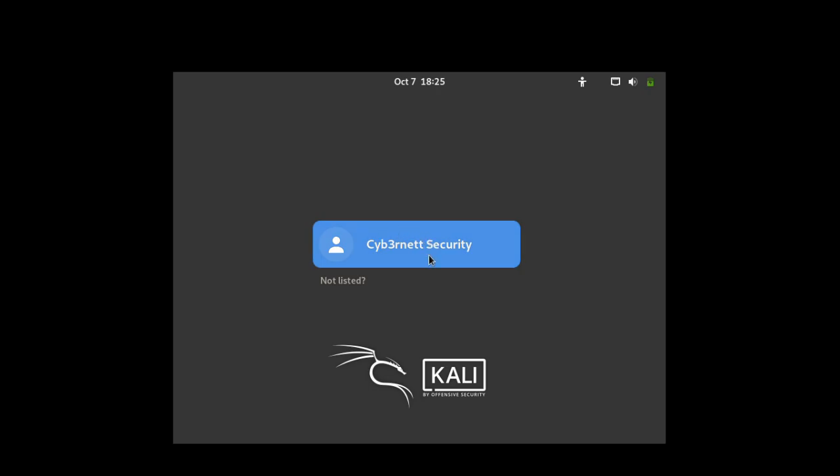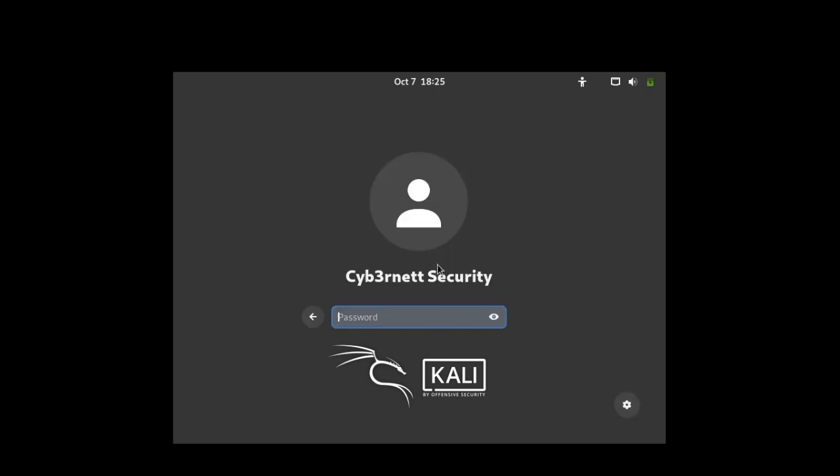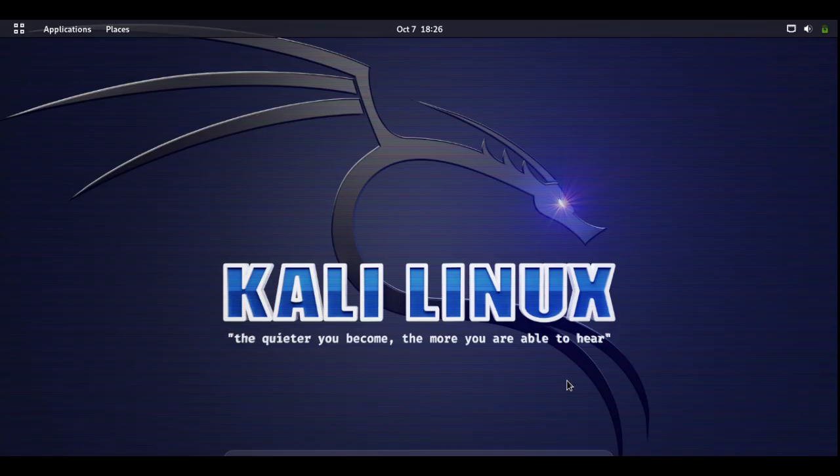So here I have Cybernet Security. So let me just log in. Sorry, the password we created earlier. So welcome to Kali Linux. This is our Kali Linux desktop.